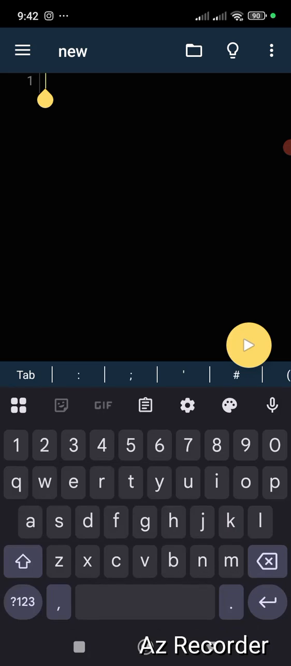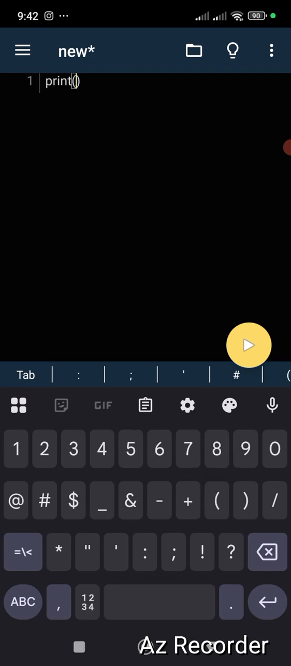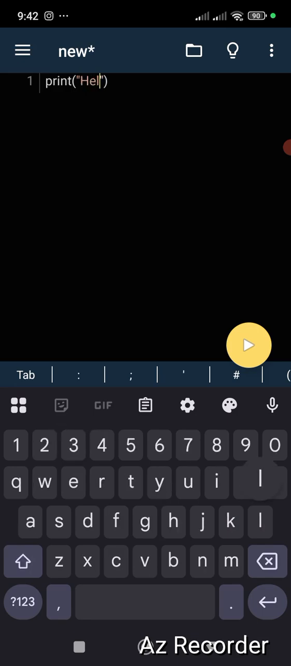So now this is the Pydroid code editor. Here we can just type in the simplest statement in Python. You can just say print, hello world.